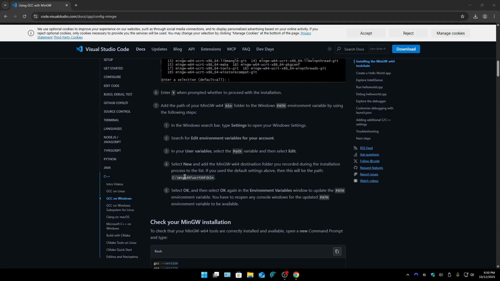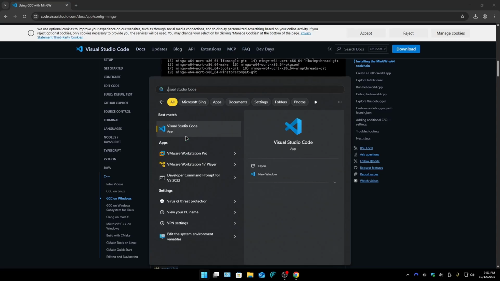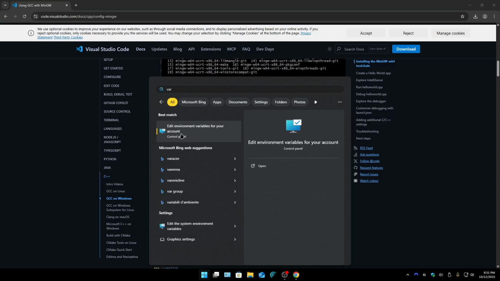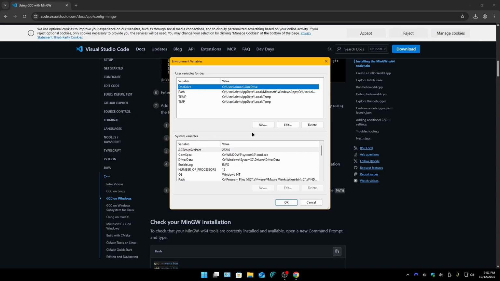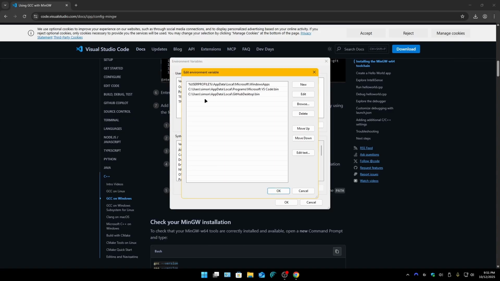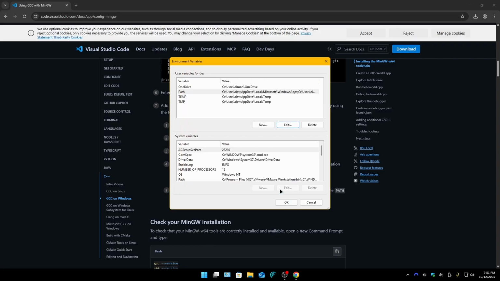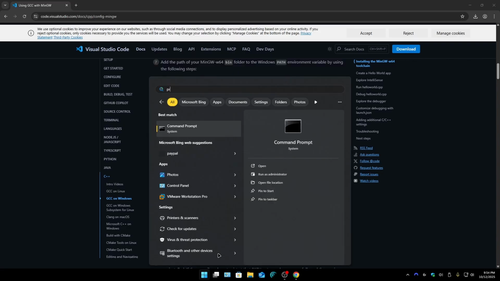Now let's copy the path from the documentation and open your environment variables. Select Path and click Edit. Then, create a new one by clicking New and paste the path you copied. Press Enter and then OK. Next, let's check that the installation worked correctly.